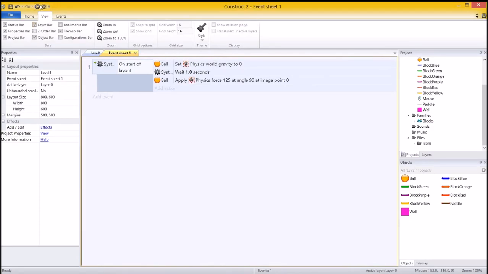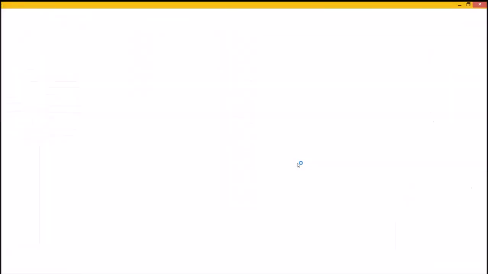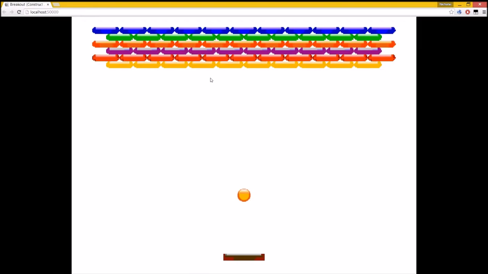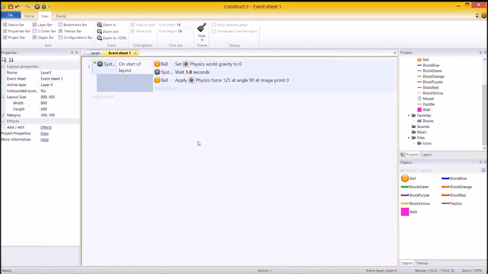If I start the game now, click play, the paddle's just going to sit there. I can't control it, unfortunately. Give it a second to load. And the ball, pyong, will shoot down and it's going to bounce around and off. Anyway, that's pretty much it for the moment.